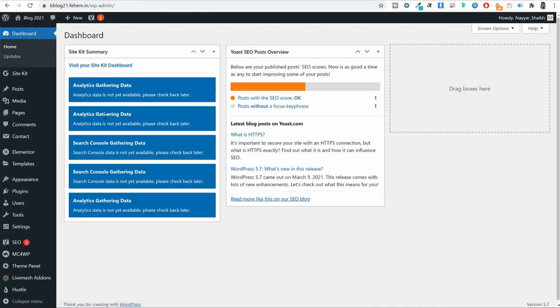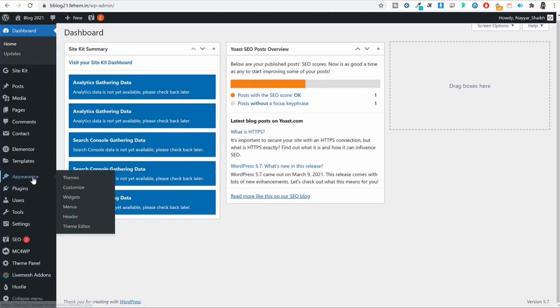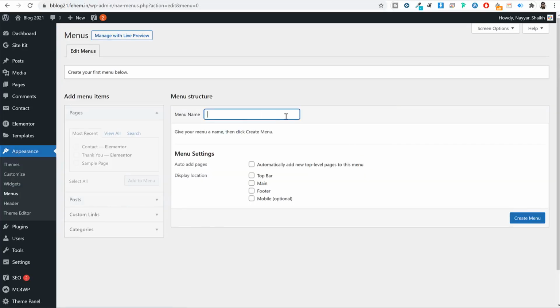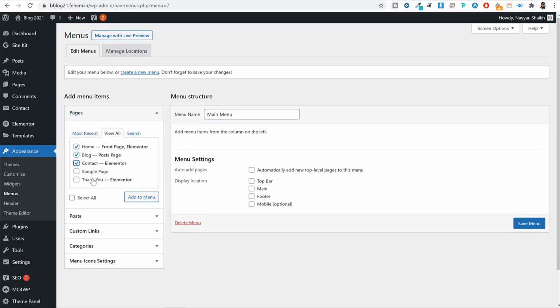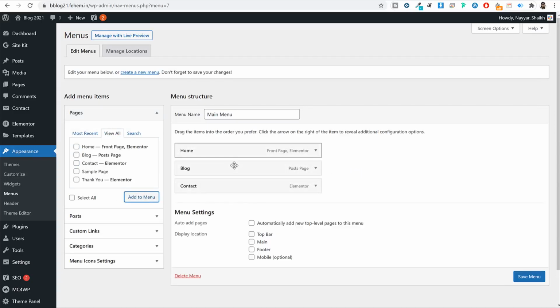Now let's create our menu. So to create your menu, you will hover over appearance, and under appearance, you have menus. Now let's give it any name. So I'll name it main menu. Click on create menu. Now whatever pages you want. So I want to display these 3 pages: home, blog, contact.